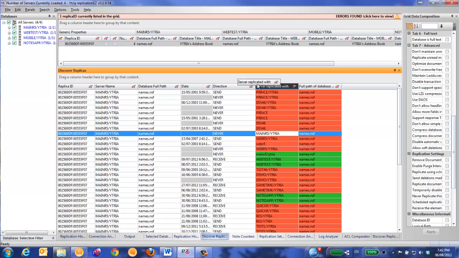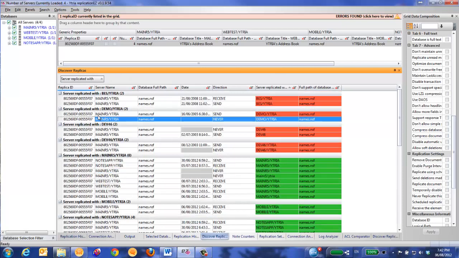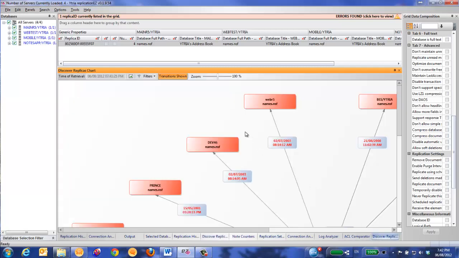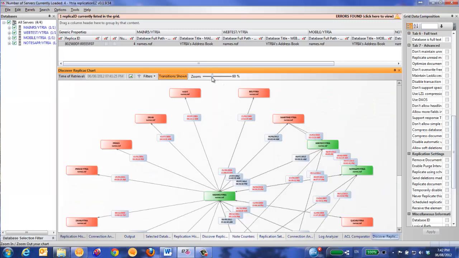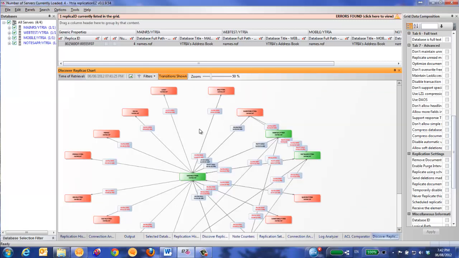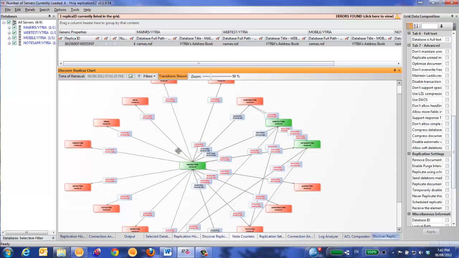Now, besides the grid layout, which already gives us a pretty good idea of what's been happening to this one database, we also can see a graphical representation of where its replicas were found. The Discover Replicas chart shows us what we found using the replication history entries in a convenient graphical layout, and we can even see when the last replication happened and in which direction. And just like the data from the previous grid, this image can also be exported for reporting purposes.